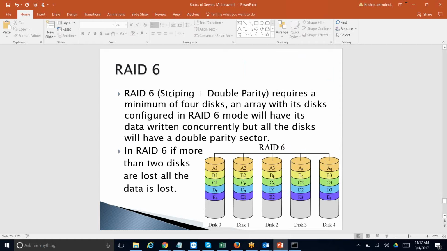An array with disks configured in RAID 6 will have its data written concurrently, but all the disks will have a double parity sector. So A1, A2, A3, and it will have parity 1 and 2, two parities. B1, B2, parity, B3. So what happens is, even if two disks fail, disk 0 and disk 1, you still have the data. Data is not lost.